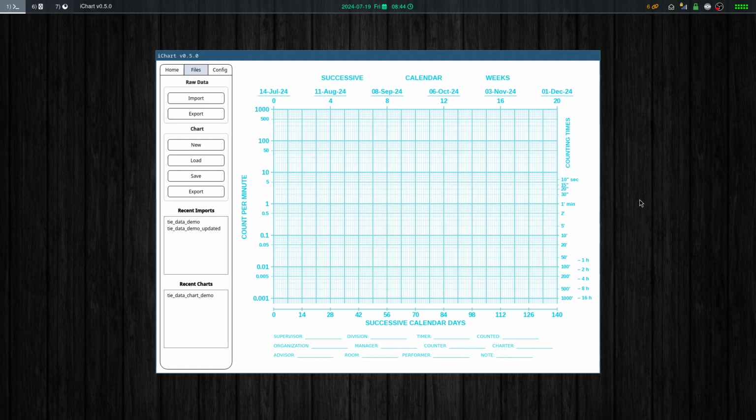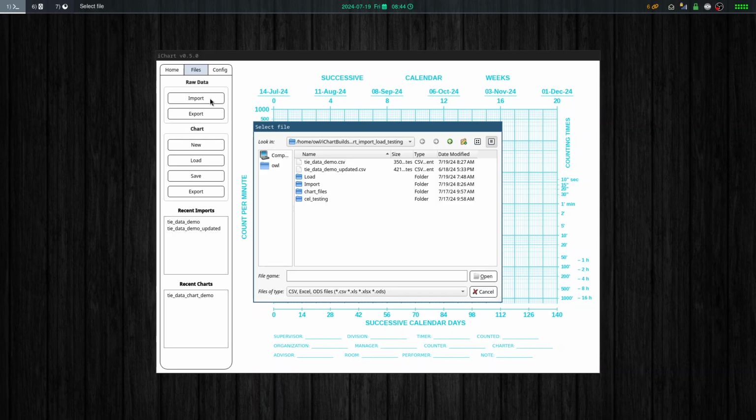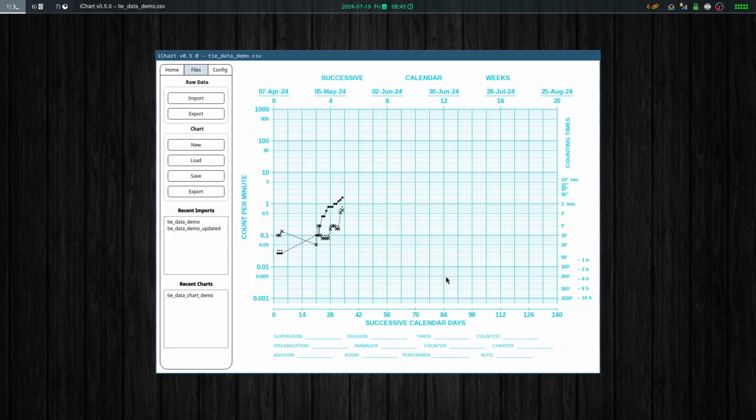All right, let's walk through the basics of working with files in iChart. I'm just going to start at the top here and work my way down. First, we have the import button. So if I click that and pick a dataset here, a CSV file in this case, open, then you can see that the raw data was imported onto the chart and also that the dates were adjusted.